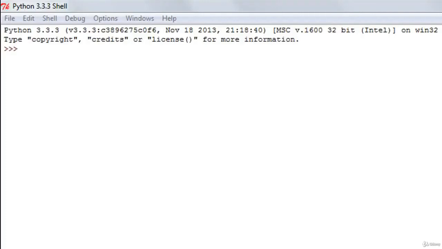Hello guys, this is the 7th tutorial in this course, and in this tutorial we are going to talk about dictionaries in Python. So if you worked with Perl or PHP, then you must be familiar with the concepts of hashes and associative arrays. A dictionary in Python is similar to hashes in Perl or associative arrays in PHP.